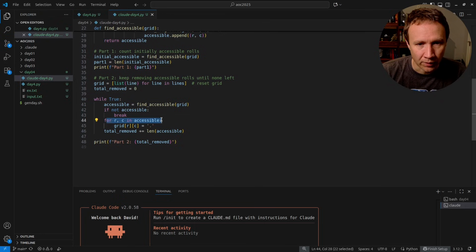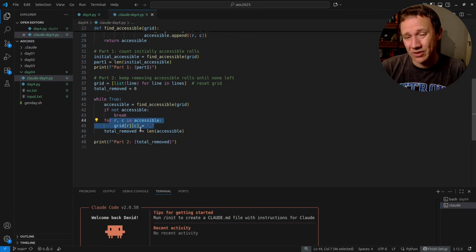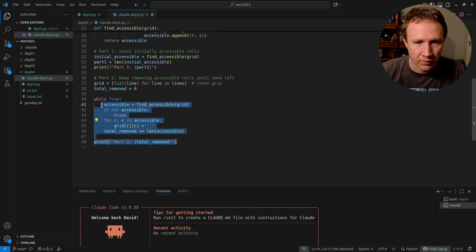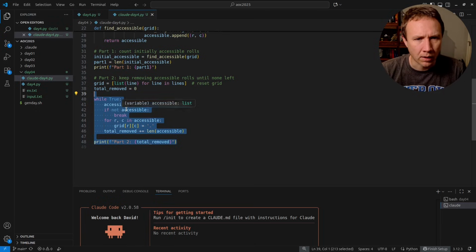Now it's going to loop over the ones that are accessible, and it's going to set them in the grid. It doesn't require keeping a next grid, because of the way it does it this way. That's kind of smooth. I like that. And then the total removed is just the length of accessible. That might be a little cleaner than what we did.